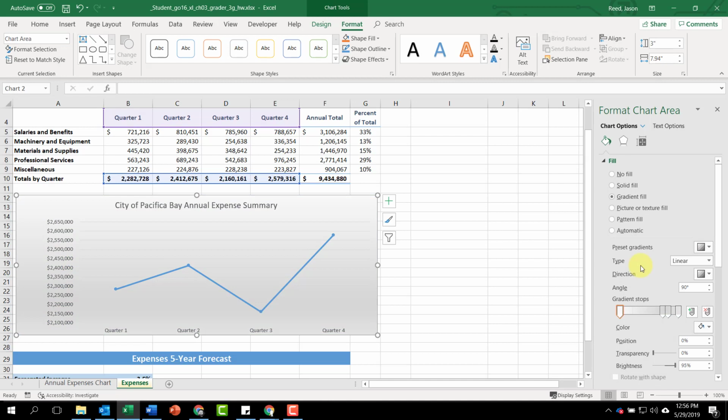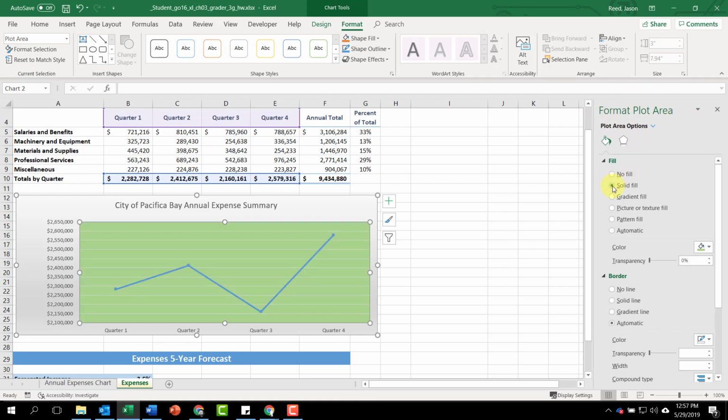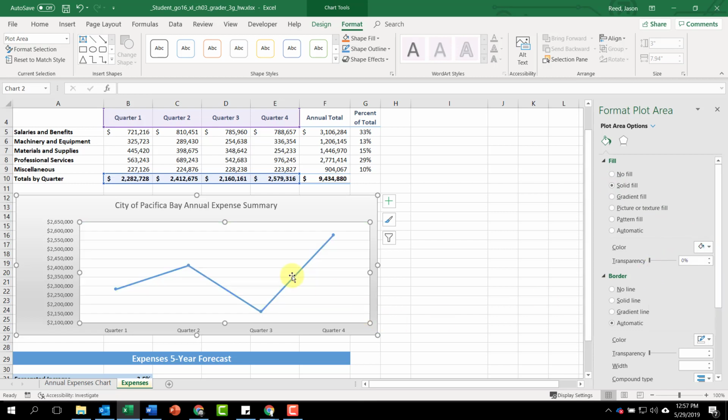Now we also want to apply a different solid fill to the plot area. So come back up here to our current selection, click the down arrow, and select plot area. And now it should say format plot area. We're going to do a solid fill, and we're going to change the color to white, background 1. And now we can read our chart a little bit better. It's got a little bit of styling, formatting to it. So you can change the chart area, and you can change it to a different color separate from the plot area.